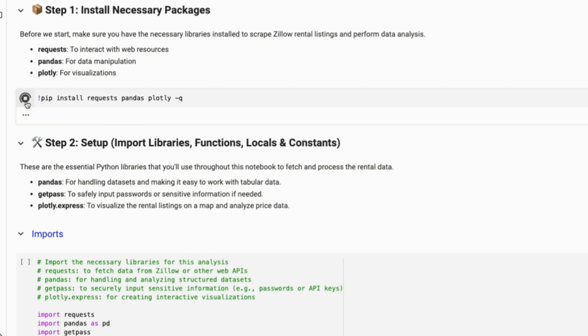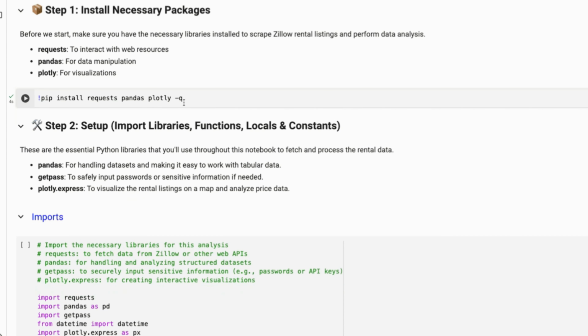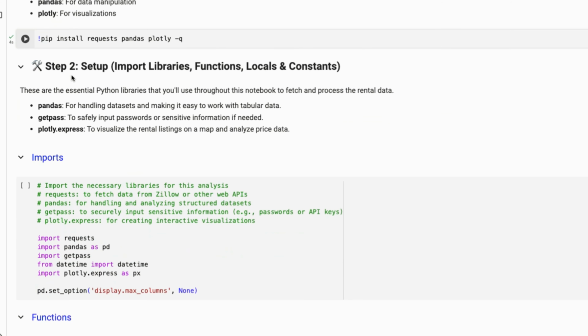So I'm going to click play here to run this particular cell of code. I have the %pip quiet flag in front so it can quietly install, and it has within 4 seconds. Our next step is also a setup as well. Here, we're going to import our libraries, which I have here: requests, pandas, getpass, datetime, and plotly.